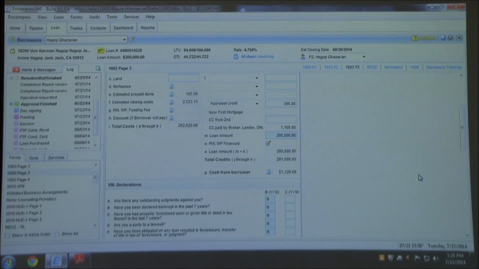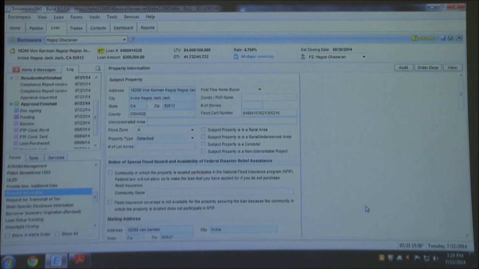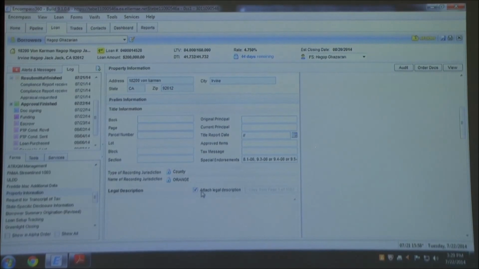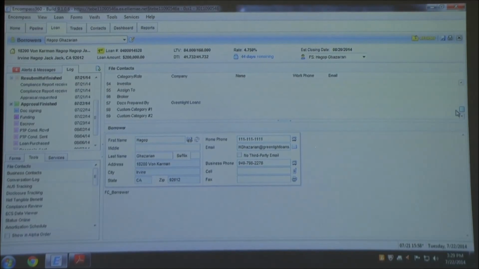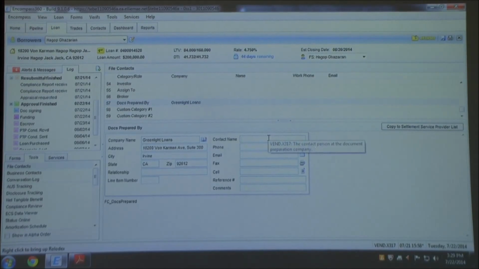Last few things we're going to do, we're going to make sure that the property information is attached. Right here, attach the legal description, so that should be checked. And then last thing, they're going to come into tools, into the file contacts, and it's around number 55 or so. Docs prepared by, they're going to input their information right here because there are certain states that require that the name of the person who prepared the docs appear there, as well as their contact information, phone, email, fax, so they'll input that information there. So we've done all of our data entry.